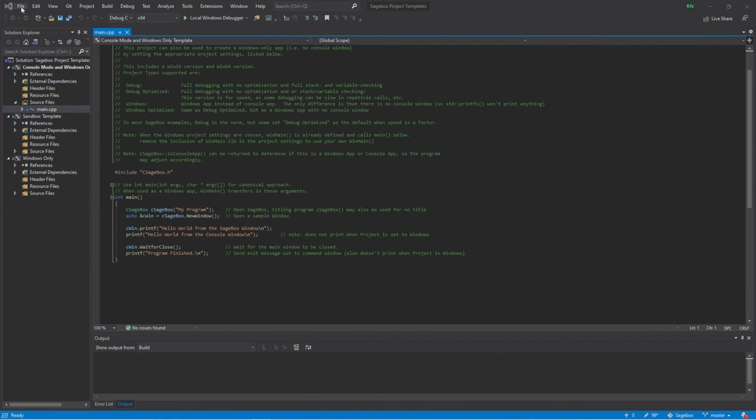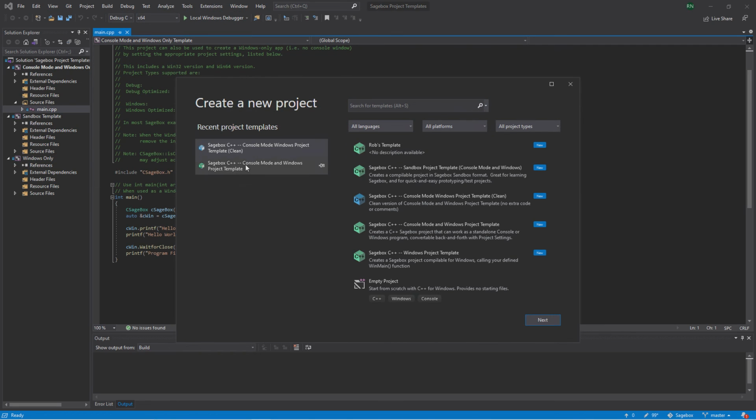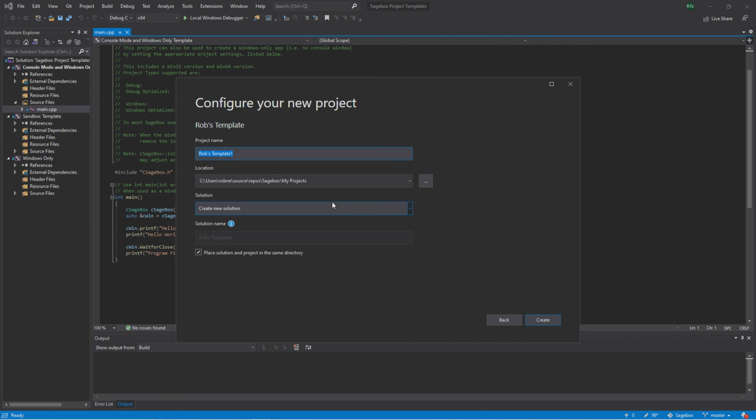And now when I do a new project, you may have to search for it for the first time. It puts the recent ones here. Oh, it did already. Okay. Sometimes it doesn't seem to show it, but there it is right there. So now I have my template.